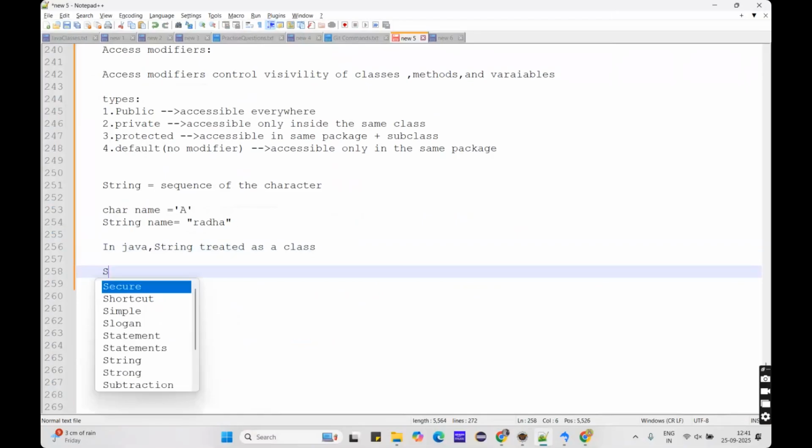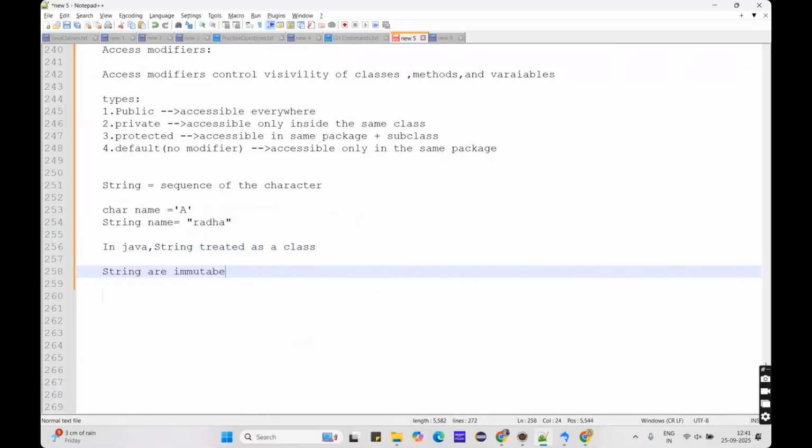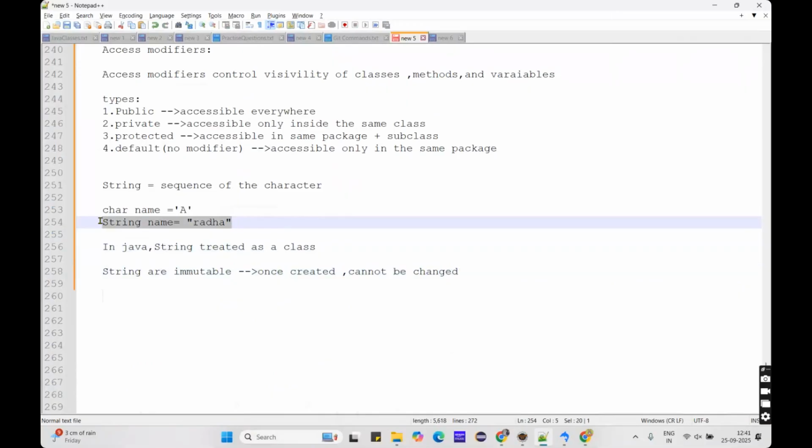And one more thing, strings are immutable. Once you have created them, they cannot be changed. Immutable means once created, it cannot be changed or updated. So if you have created string name equals Radha, you can't change that name by using modifications or anything like that.